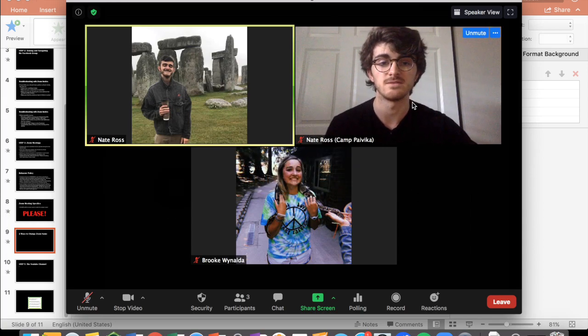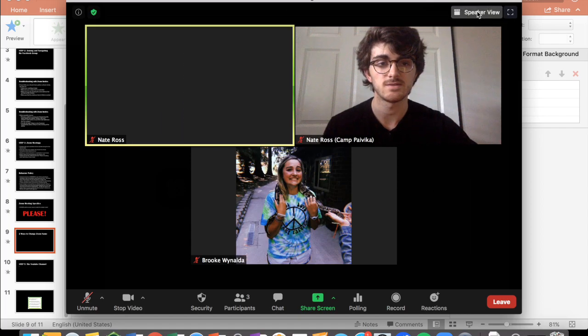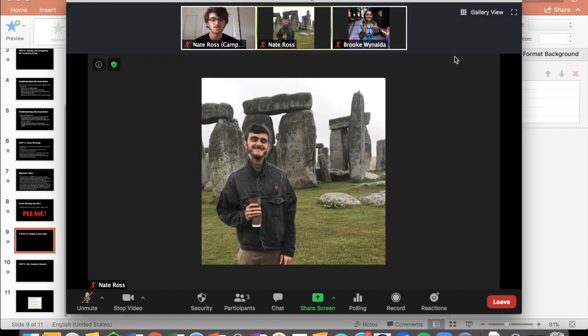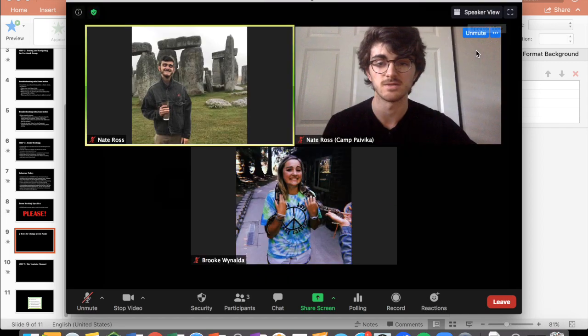There's kind of trade-offs to it. I think speaker view is good because that way whoever's speaking will have the emphasis on them. But if your camper wants to, gallery view is also good because you get to see a lot of faces at the same time. Okay, so I was going to show you how to rename yourself.